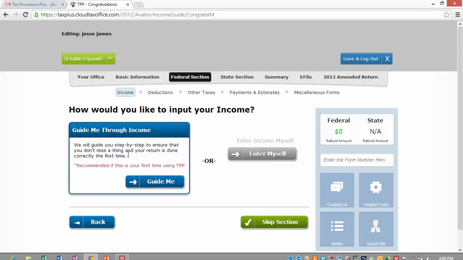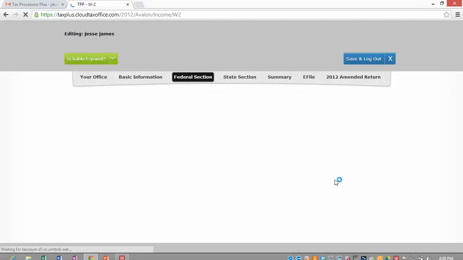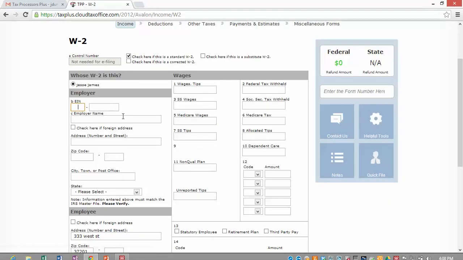Again, we have the guide me income, basically the wizard. You have the enter myself, which means I know what I'm doing. And then you have your form number search over here on the right hand side. So if I wanted just to click in W-2, I could just directly click on this and it would take me right into a W-2. So why don't I do that real quick, and then we'll use the enter myself and the wizard here in some other sections. So I just double click on the W-2 and it takes me right into my W-2.